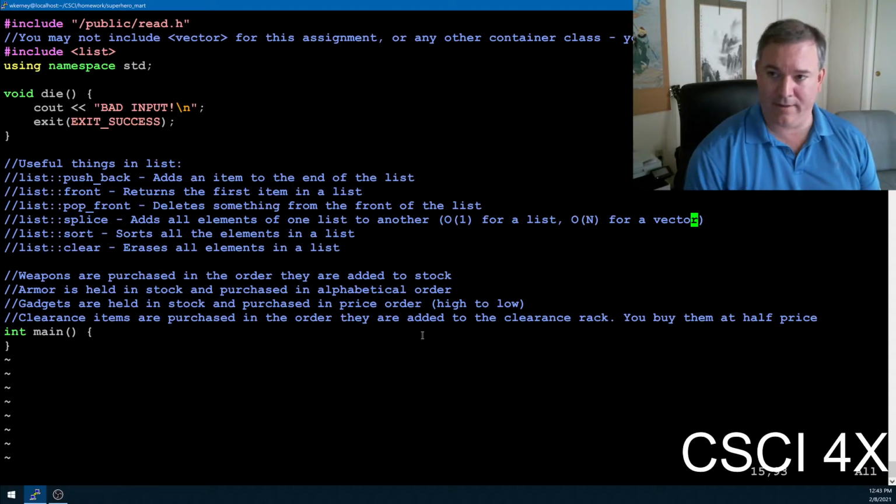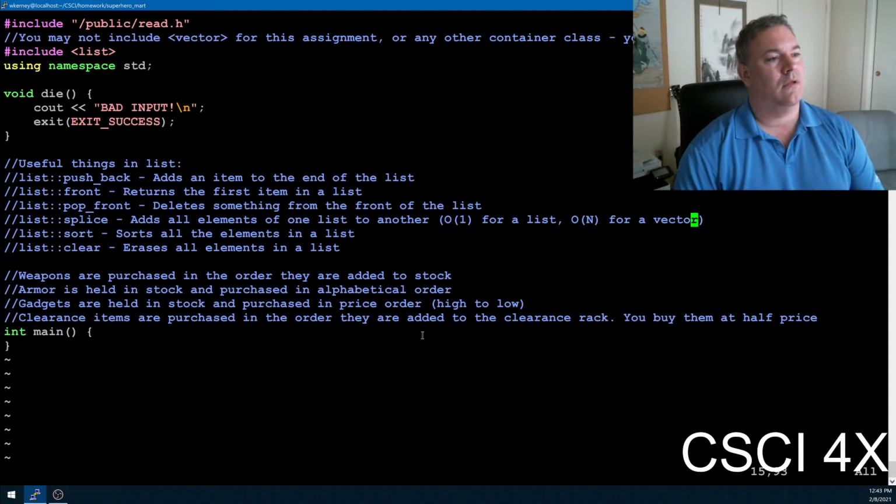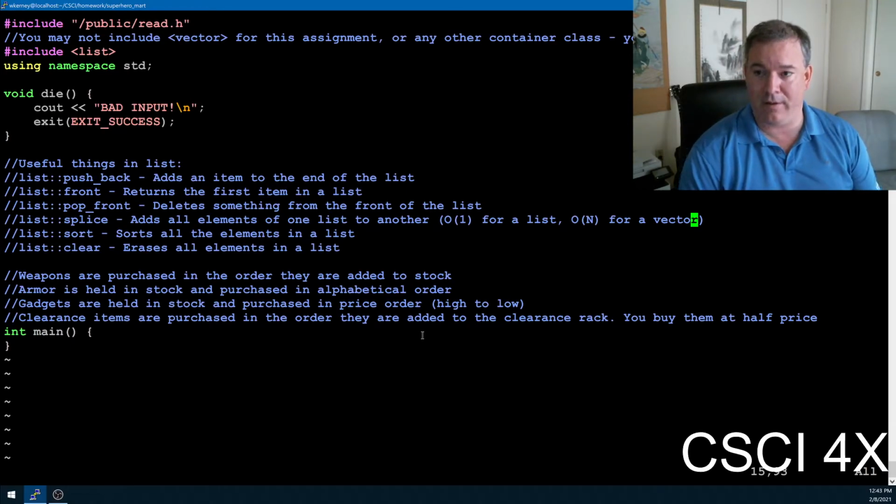Okay. So, what kind of code creates log n? Yeah, binary trees. Anytime you're dividing in half every time, that'll be a log n operation.